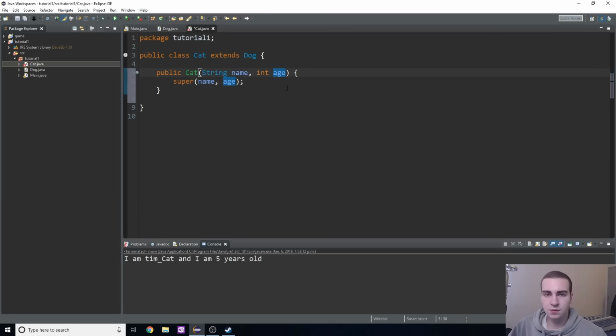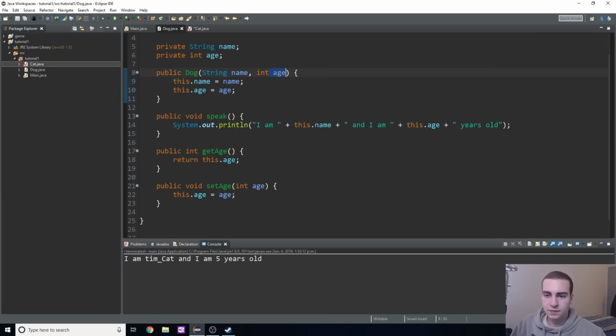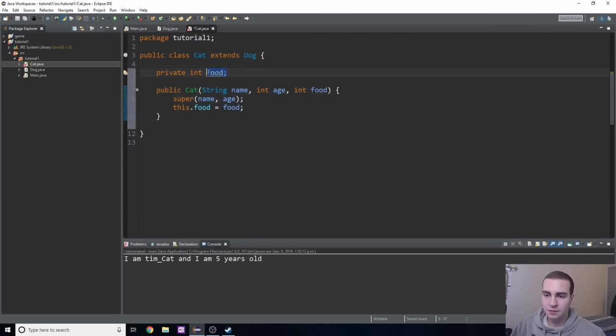Now, this doesn't stop us from being able to type in other properties or attributes. For example, I could add an int food, like how much food they should get. And this works perfectly fine. We can create another attribute here. So we say private int food. And then down here, we can just type this.food equals food, okay? And that works perfectly fine. Since we're inheriting, we're going to have age, we're going to have name, and inside of this cat class, we are going to have food as well. And that works just fine, okay?